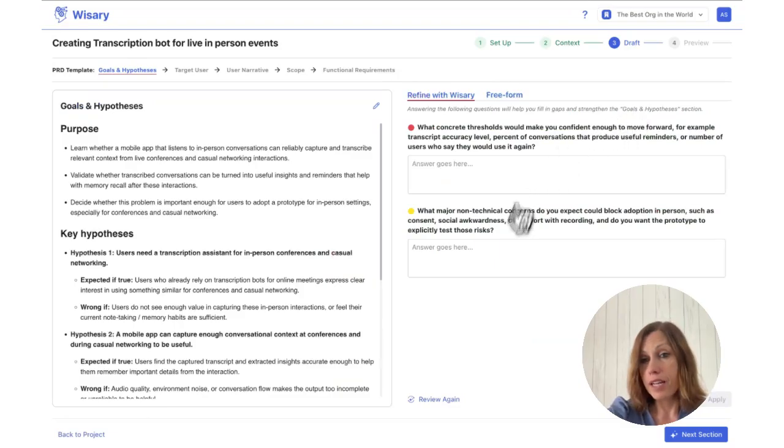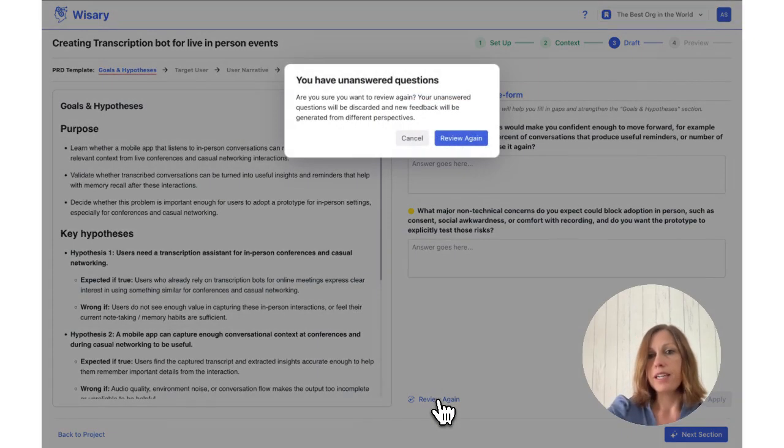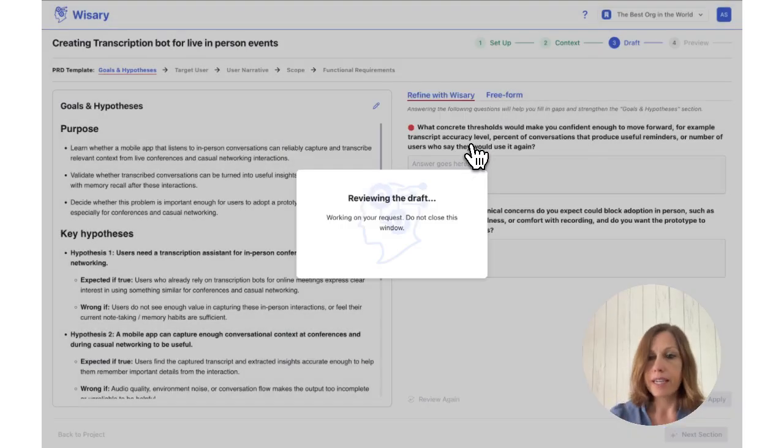I still have a few more questions to go through. I don't have to answer all of them. If any of them seems like I don't care about it, or I don't have the answer yet, I can always come back here later. If I don't want to answer the questions, but I want to see what else AI can come up with, whether there are any other areas I should be thinking of, I can always click review again, and it's going to replace these questions with different ones.